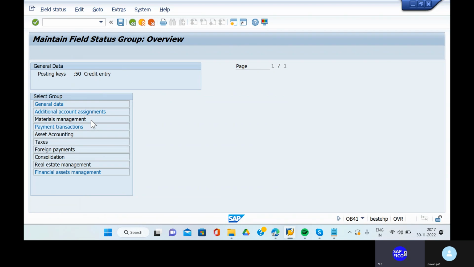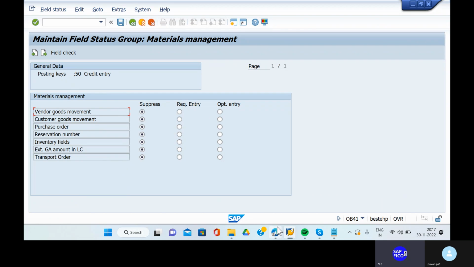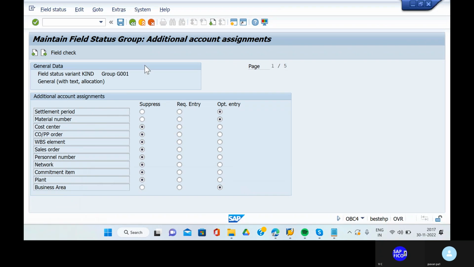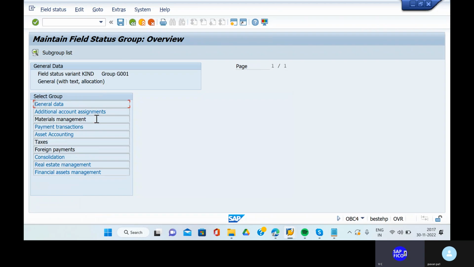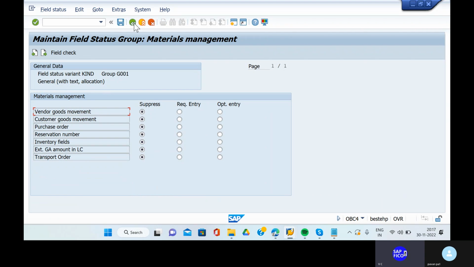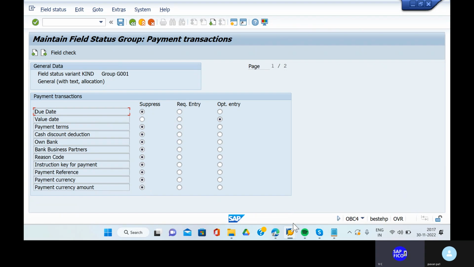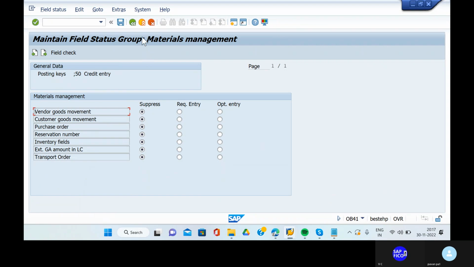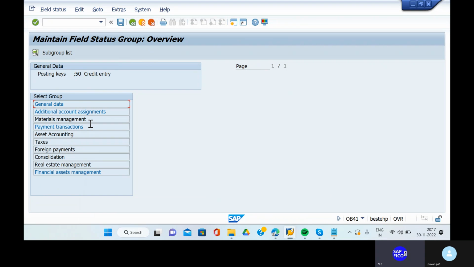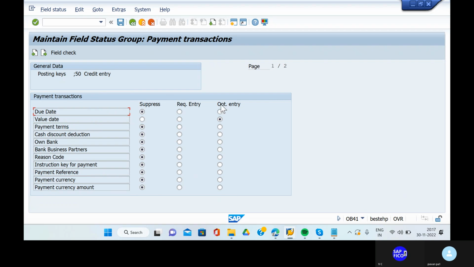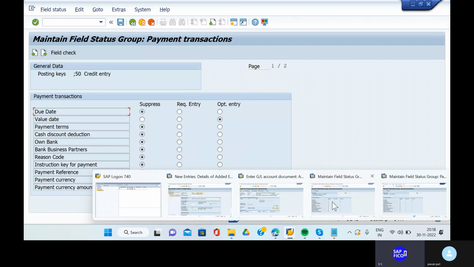Go to the payment transactions and material management. Okay, and go to that SAP screen. Come back. Material management. Okay, come back and go to the payment transactions. Payment transactions. Okay, due date, value date option entry. Come back. Go to the payment transactions. Make it this one as a... Okay, no issue. Everything is fine, right? Under the OBC4. Okay, good. Come back. No issue.